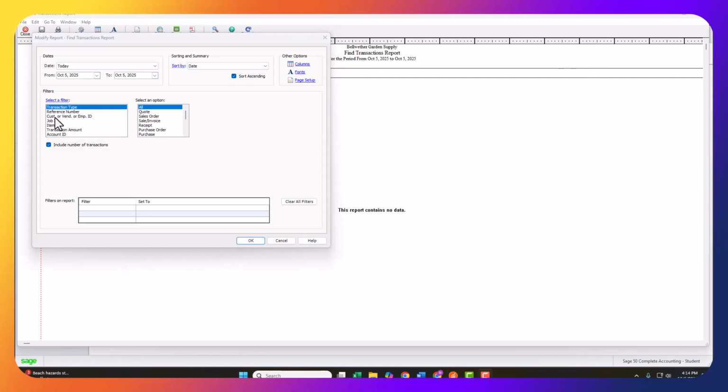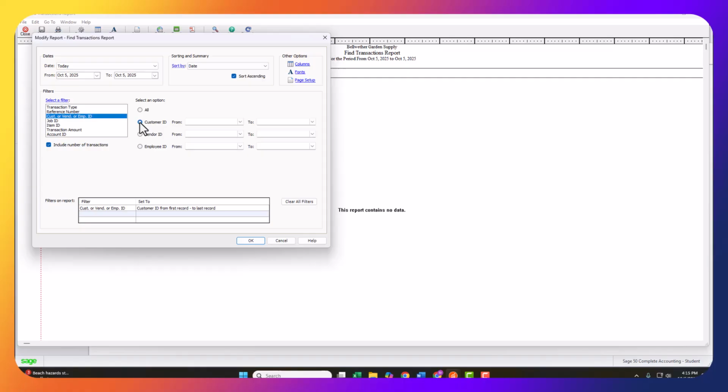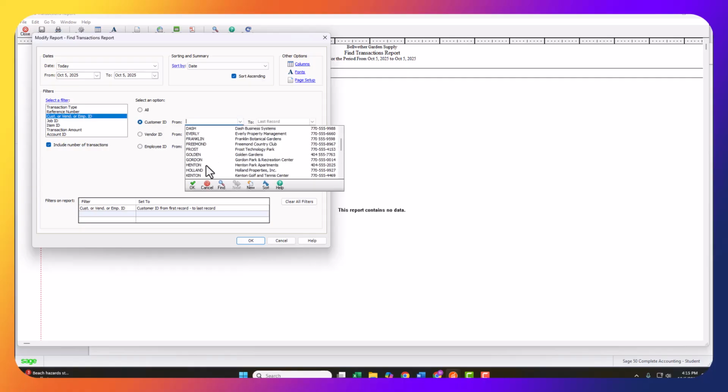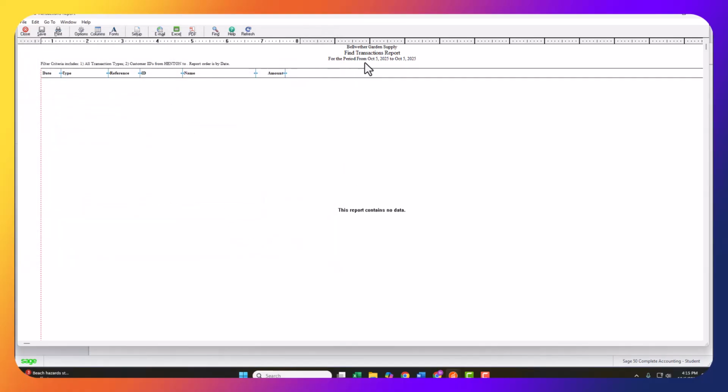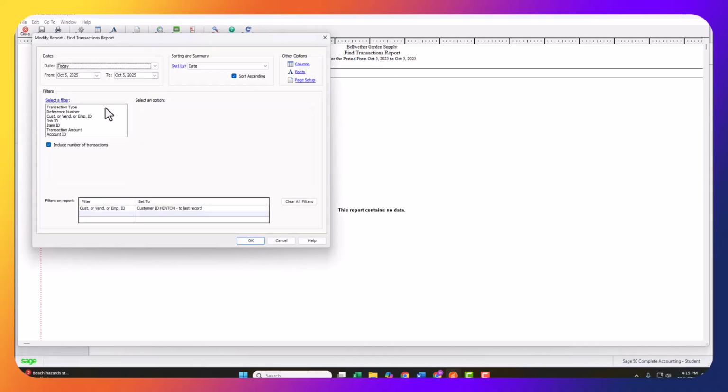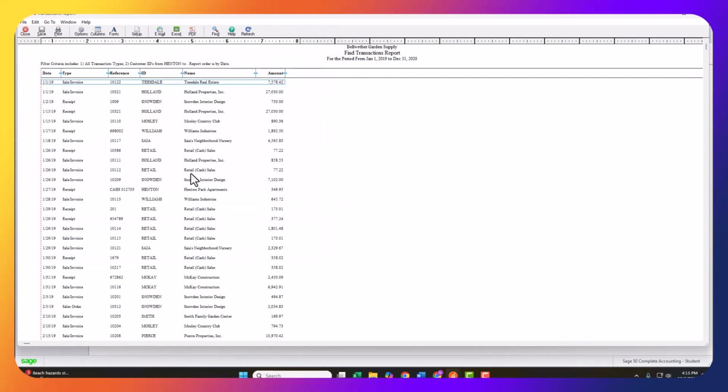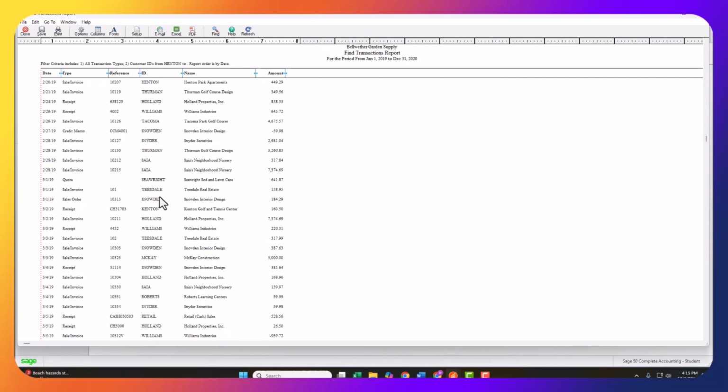So since we just entered a transaction where we sold product to Henton Park Apartments, I think it was, I'm going to click on this filter for customer or vendor or employee ID, and I'm going to select customer, and then I'm going to find that particular customer, Henton, and then I'm going to click OK. And then it didn't find anything because it's still defaulting to the same date range, so I have to go back in there and remember to do that as well. So Henton, that filter's still in there, and then I'm just going to click on all to show all the transactions in the system related to Henton, and that was too wide of a net there.